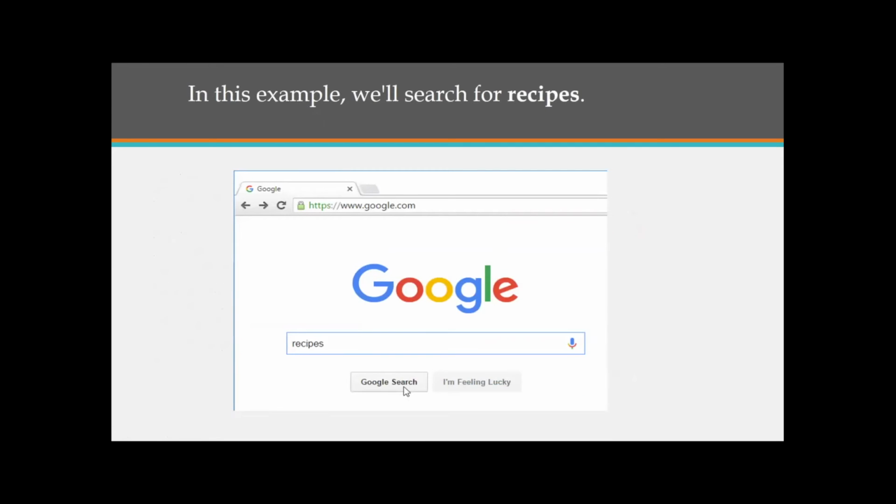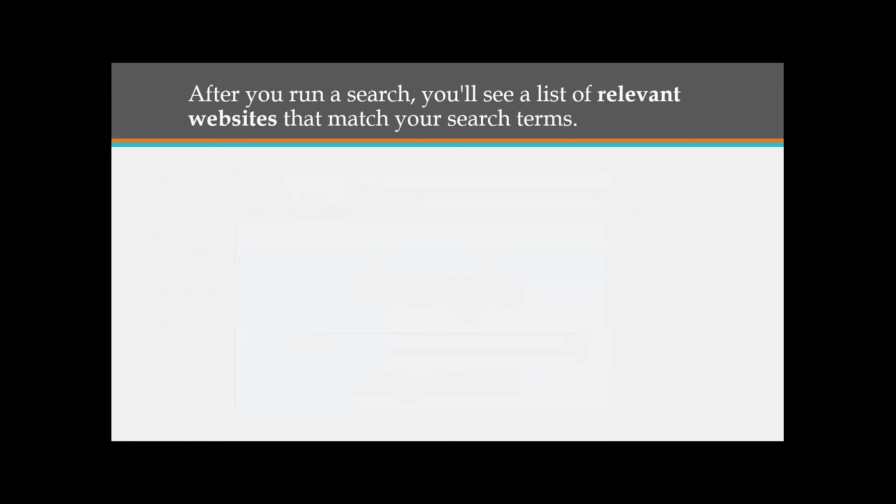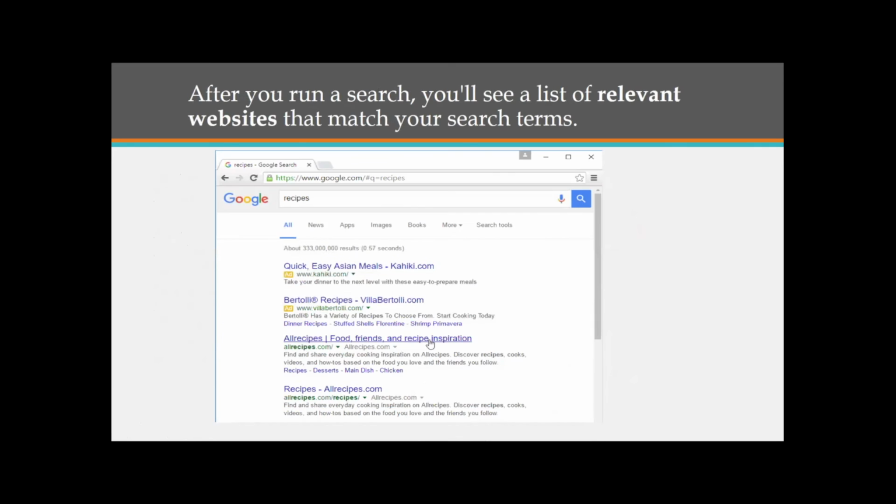So let's take some examples here. In this example, we're searching for a recipe. So I type in recipe and I clicked on Google search. And it comes up with all these websites. And it goes on and on and on, and you can do another page and on and on and on.